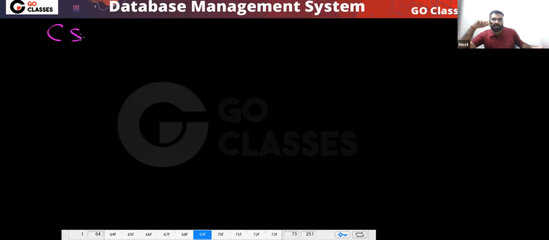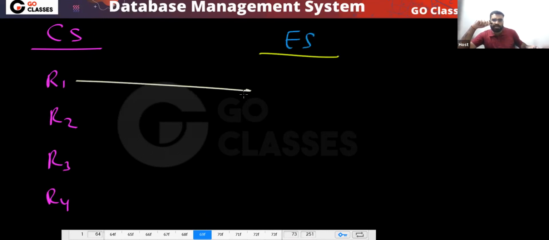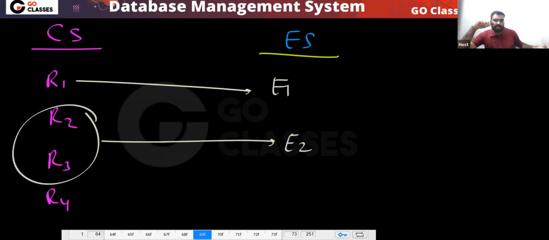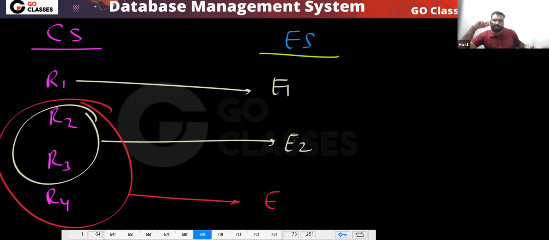In the conceptual schema, let's assume you have relation R1, relation R2, relation R3, relation R4. Now remember, in the external schema, you can derive E1 from this. From these two you can derive E2. Is this clear? And maybe from these three, you can derive external schema 3. Is this point clear?